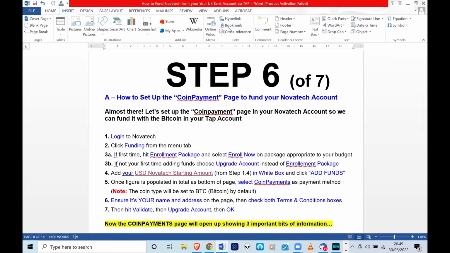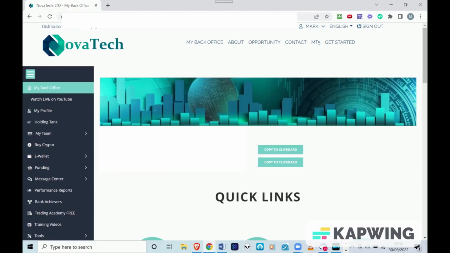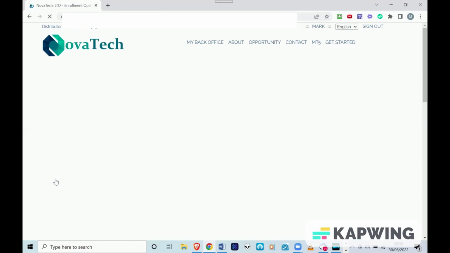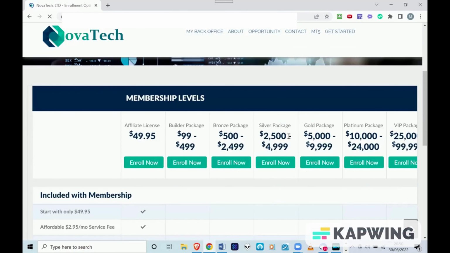Okay, so let me log into NovaTech. We're in NovaTech now. So what we want to do, this is step 6 of the process. The first thing, obviously, you'd log in, and then if this is a brand new time for you creating an account, which it won't be for most of you here, you're going to click on funding right here. You're going to click on enrollment package. That's going to show you the different package levels. Depending on what amount you fall in the bracket of, you're going to click enroll now.